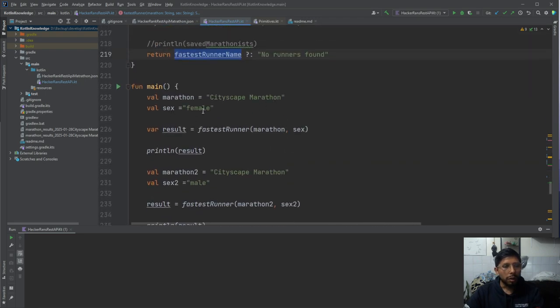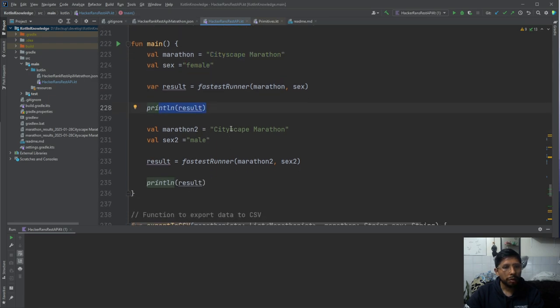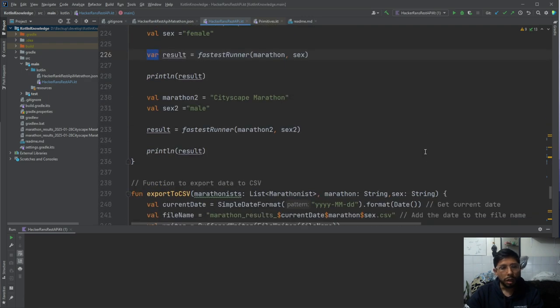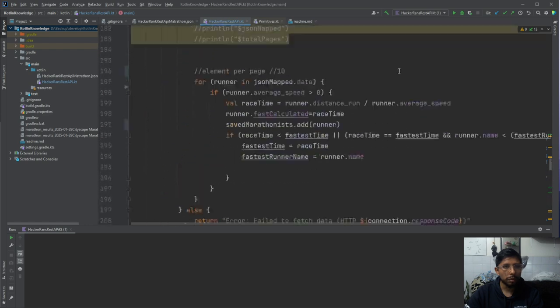Okay, let's run. I will run Cityscape Marathon for females and print the result, and then run Cityscape Marathon for male and print the result. Interesting, in Kotlin, for constants use val, for variables use var. So let's run this code to check what it's doing.